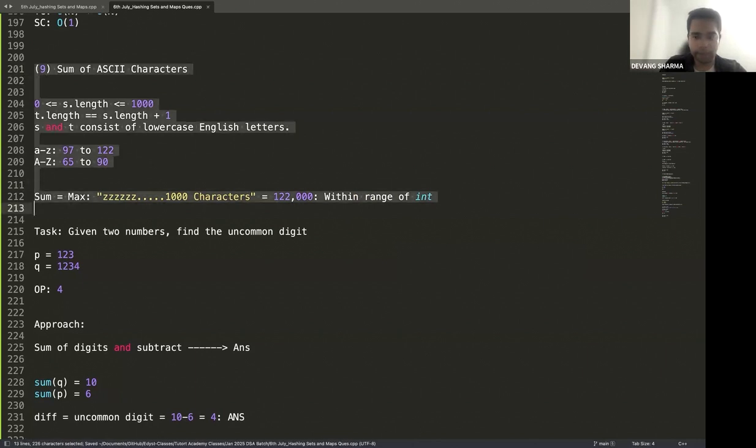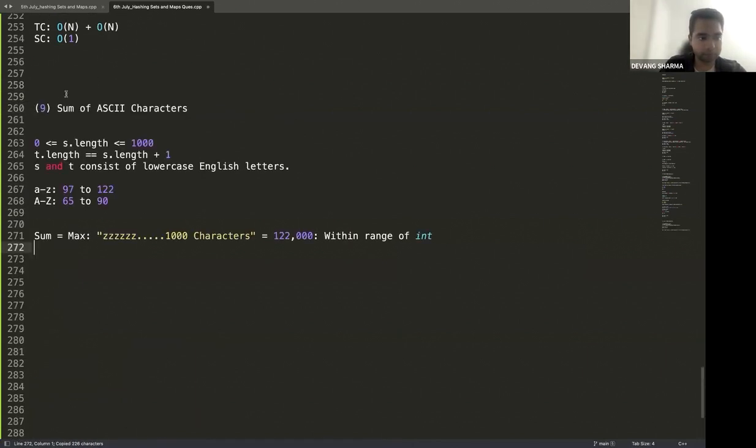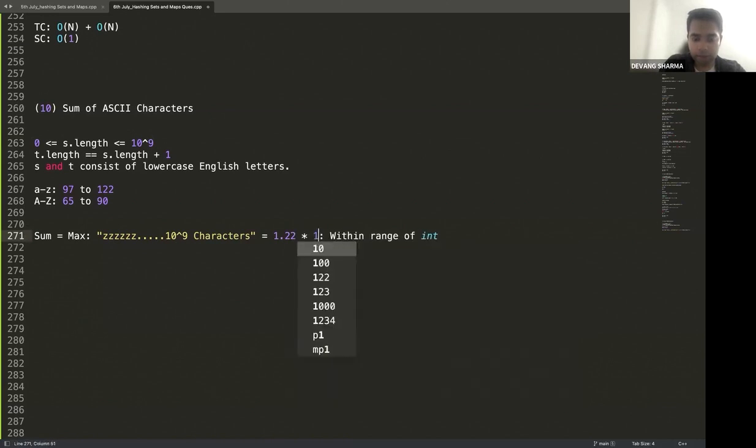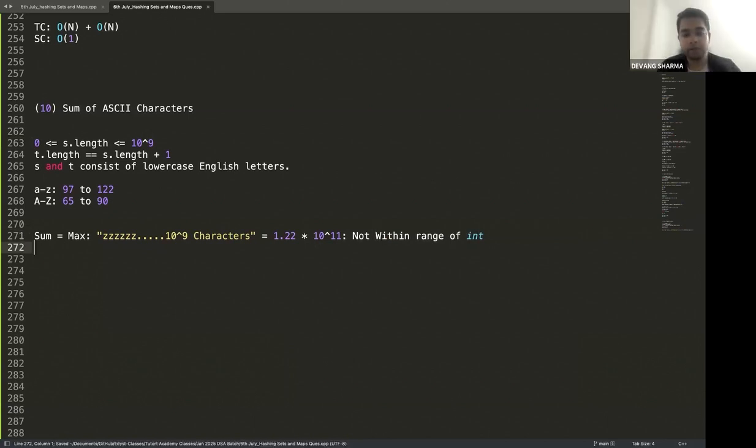But if I take the same thing, and that's one optimization we are going to do now, it's a mathematical trick which can be used in a lot of places, but I took it here so that when you solve any CP problem, you might utilize this trick as well. If this becomes 10 raised to the power 9, just imagine it becomes 10 raised to the power 9, exactly the same question. Now, if it becomes 10 raised to the power 9, then this will become 122 into 10 raised to the power 9, about 1.22 into 10 raised to the power 11. Then it is not going to be within range of integers.